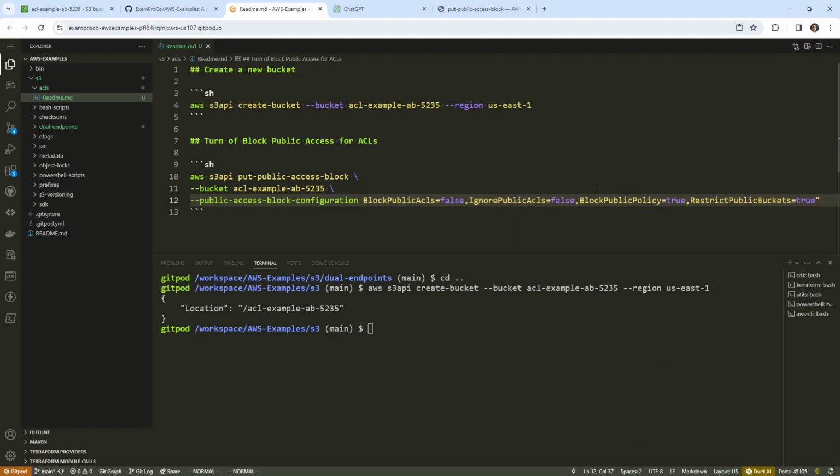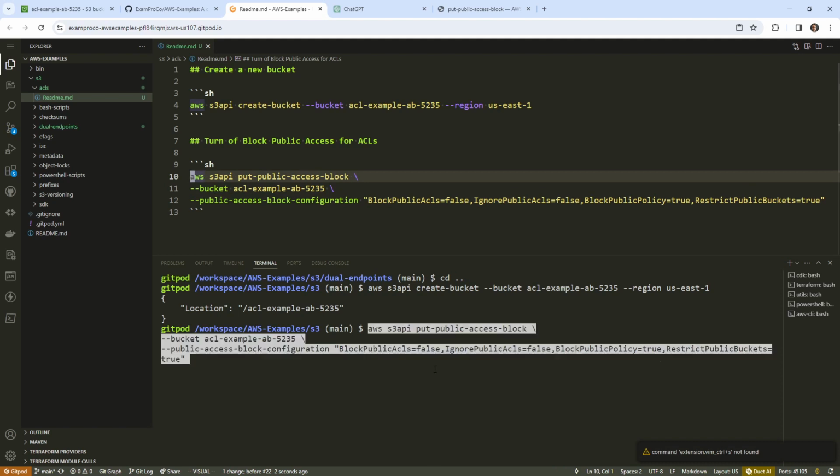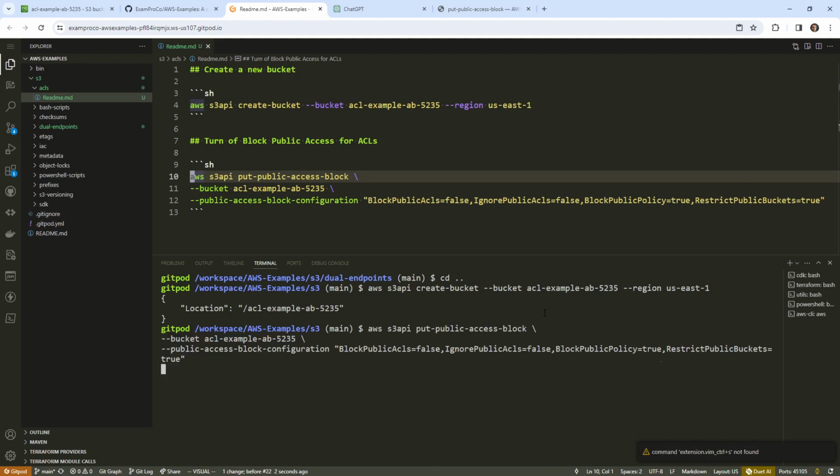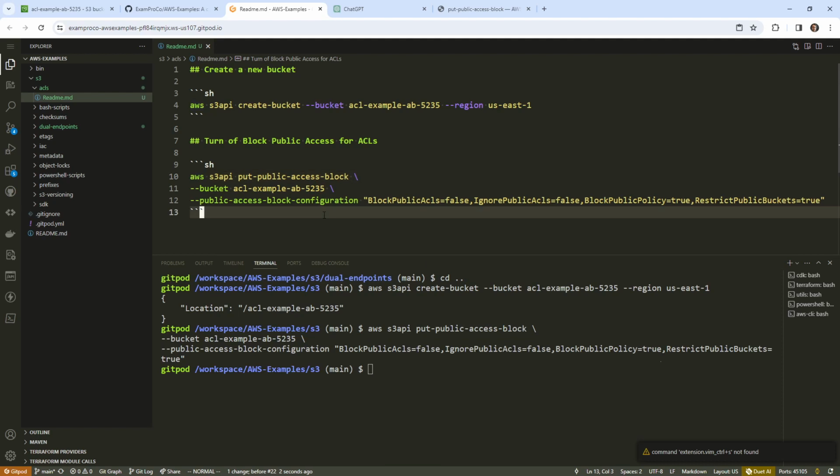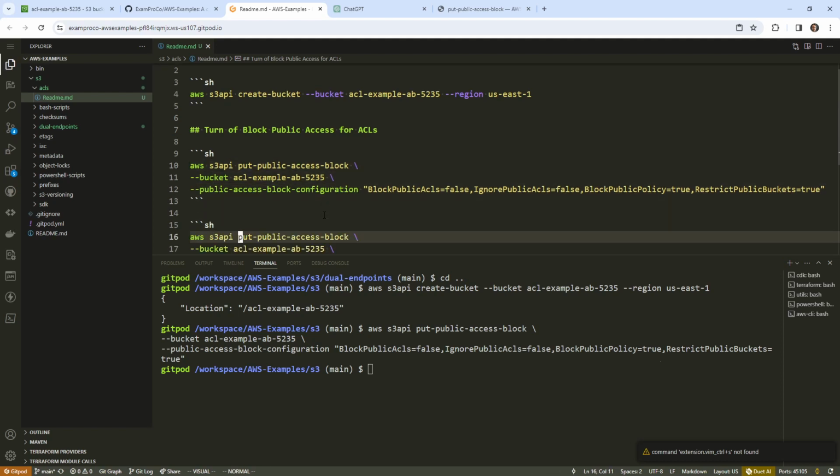Okay. Notice that it has double quotations around here. You don't have to have them there, but it's a bit nicer when you do. So I'm just going to leave them there. And so I'm going to go ahead and paste this in and hit enter. And so now our block public access should be different. We can go find out by using probably the get public access command. So I'm going to just try this and see what happens.